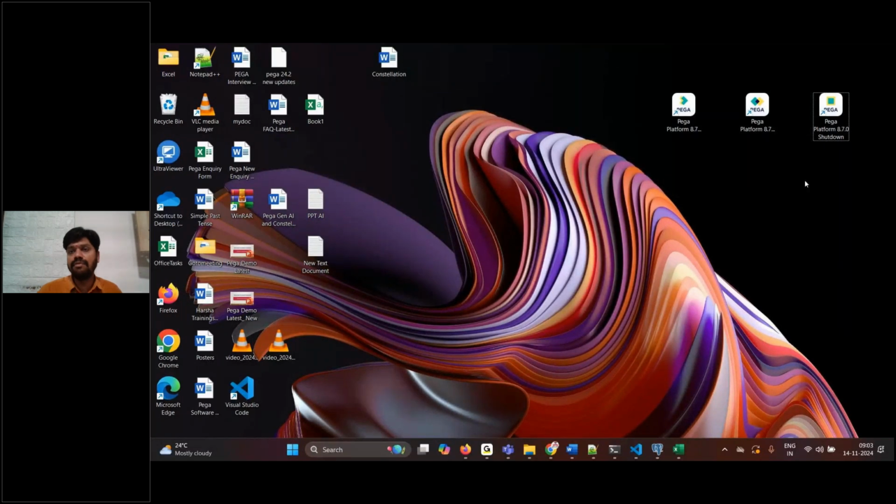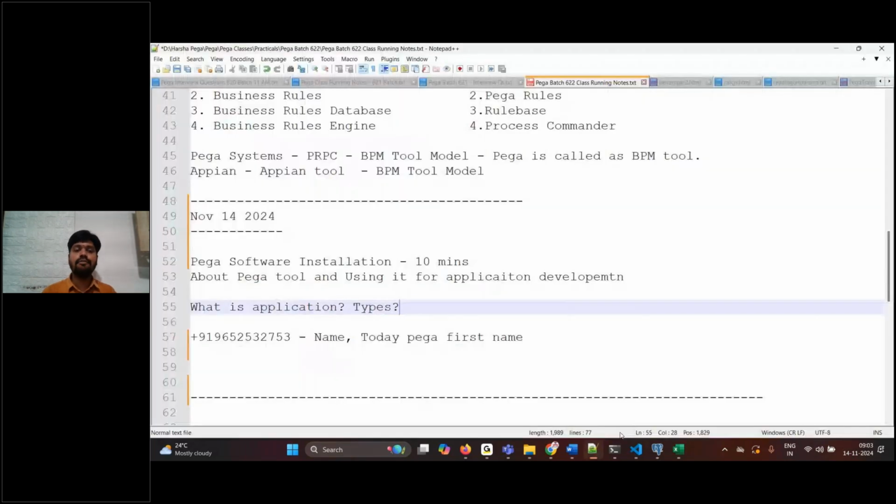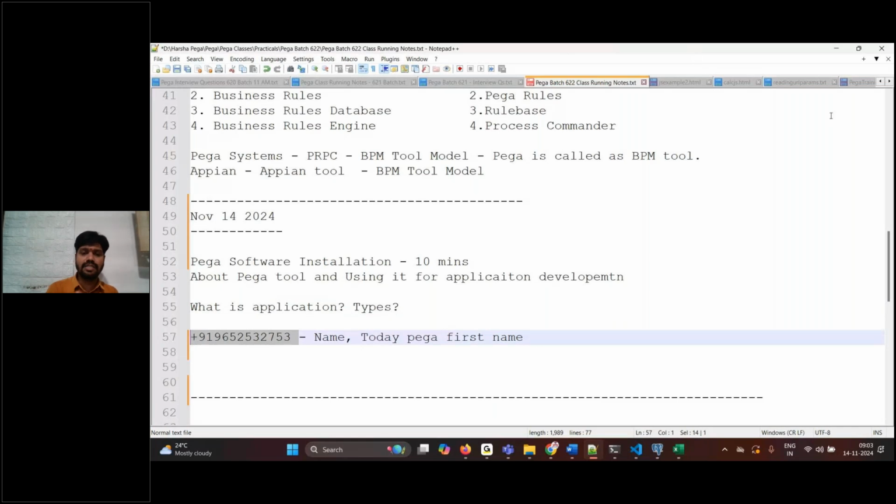All of you, did you receive? If any one of you has not received it, request the admins on this number, 9652532753. You must have received it. You can cross-check in the chat history from this number. Clicking on the drive link, it will download the Pega software.